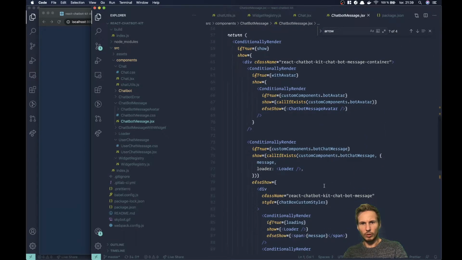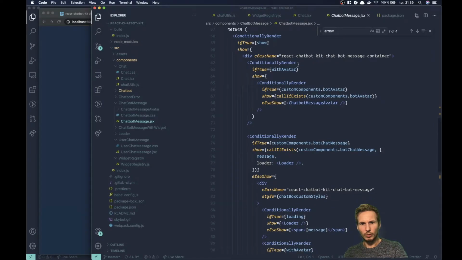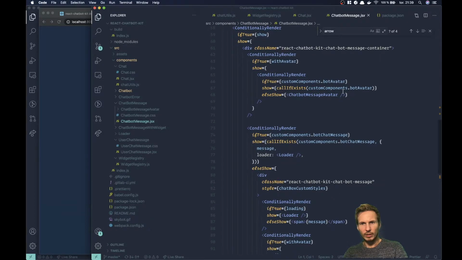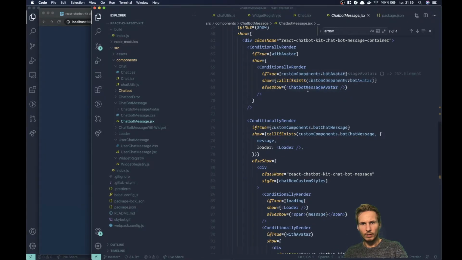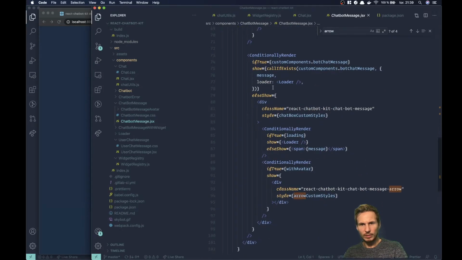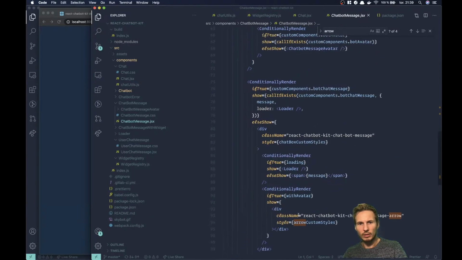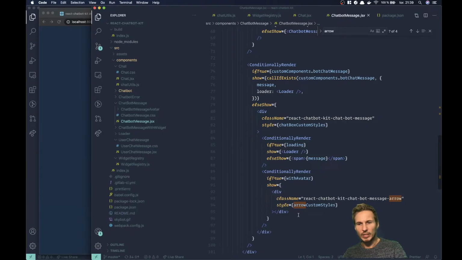We'll just look at the markup here. I'm going to have a chatbot message container, and it's going to have an avatar inside of that. And there's some custom logic here to add custom components or switch out stuff. Let's not care too much about that for now. We're just going to care about building out this chat message from the bot's perspective.